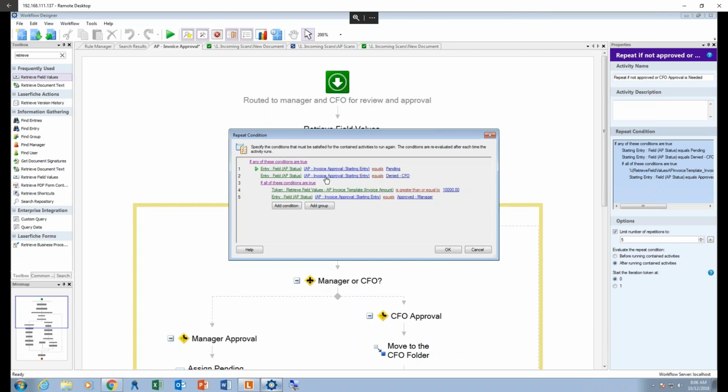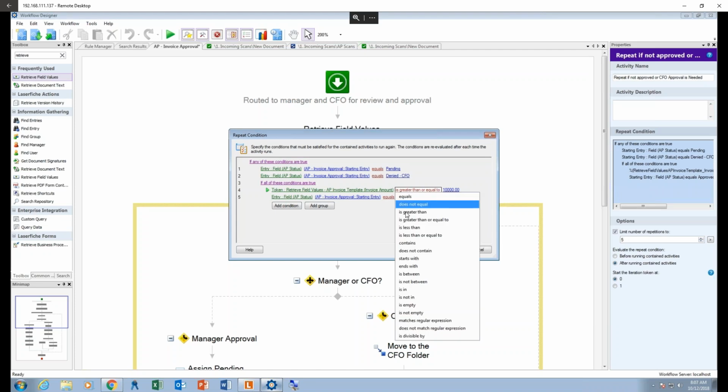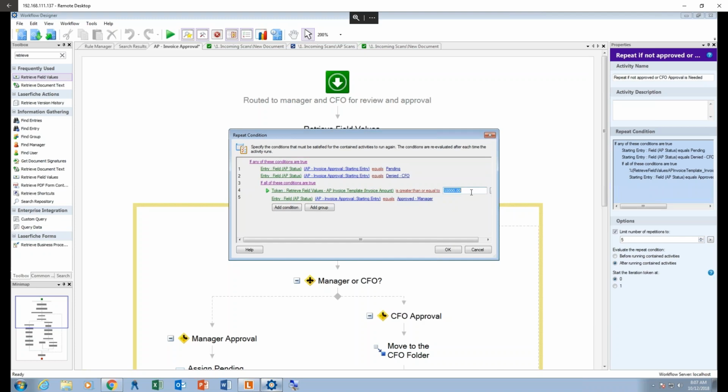If the field equals denied, CFO, then it goes through the repeat. And then we have one other condition that we want this document to go through the repeat. And that is if the token invoice amount is greater than or equal to, that's found here in this dropdown, $10,000 in our case. Could be any amount though. If it's greater than or equal to $10,000, it should go back through this repeat.